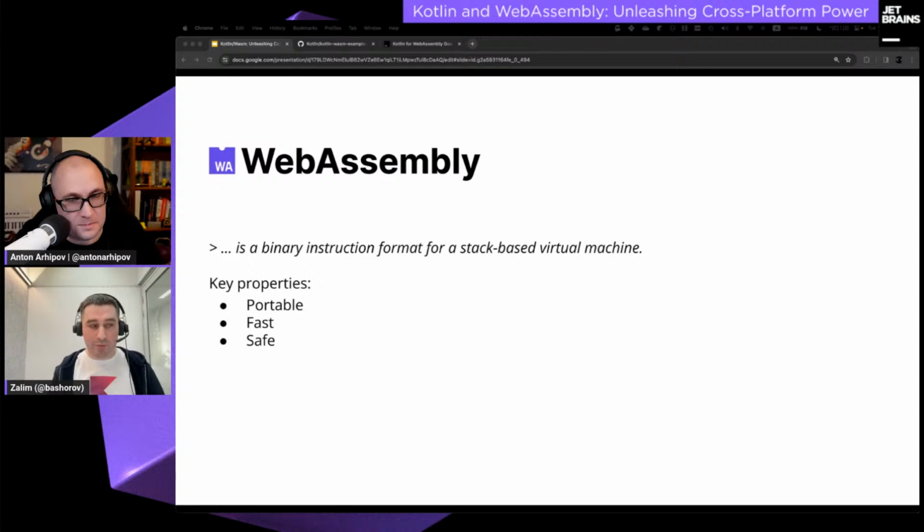Another property of WebAssembly is safety. Safety and good isolation make WebAssembly great in many cases, not only for browsers. For example, for writing plugins or running untrusted code, as we have a lot of untrusted code actually inside the browser.